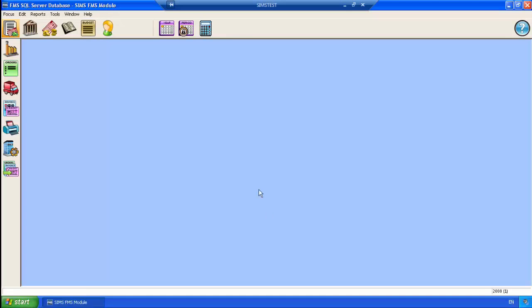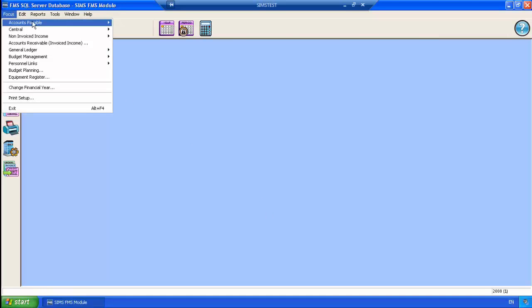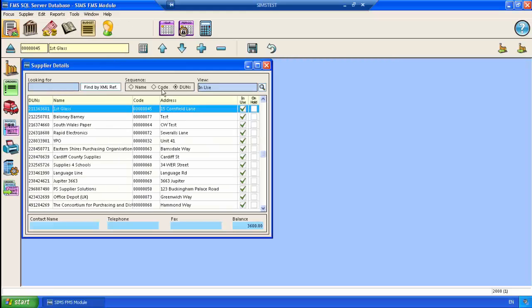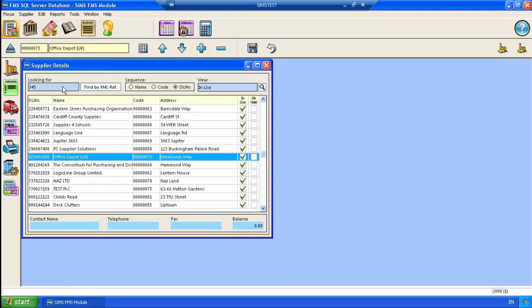Then click on Focus, Accounts Payable and Supplier. Select DUNS within the sequence section, and using the DUNS number that you have just made a note of, type this into the Looking For box. This will search the SIMS database for the DUNS number, but it is likely that this won't bring back any results as the DUNS number probably does not exist in SIMS.